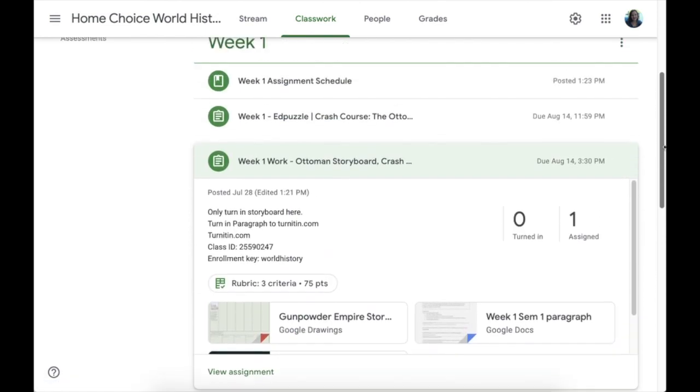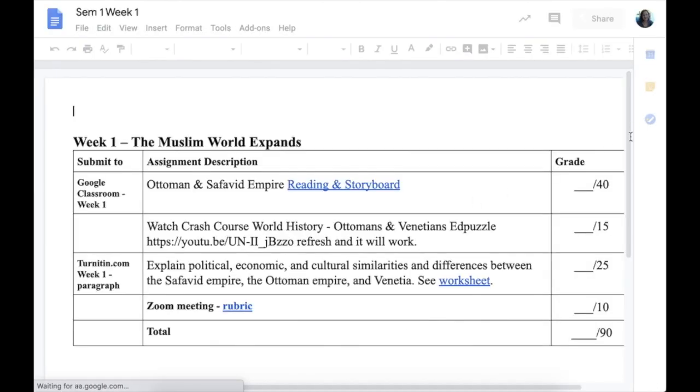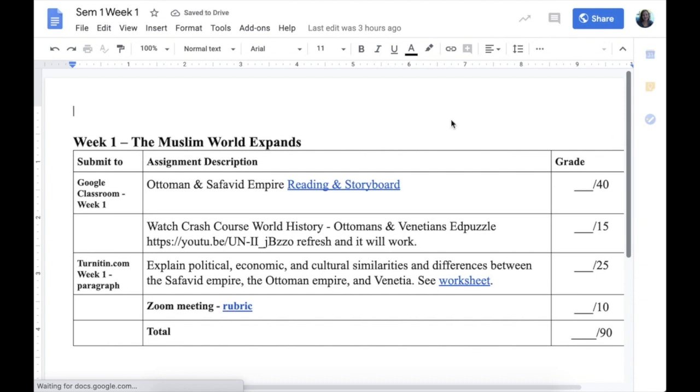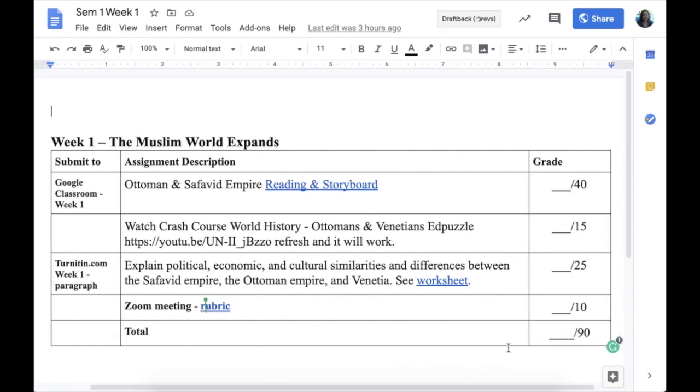Now, how would you know all of this? Well, if you click on the schedule, you're going to see all the details that you'll need to know. This is really what I like to work off of. It says that your storyboard for week 1 is going to get submitted to Google Classroom. Your Edpuzzle video about the Ottomans and the Venetians is worth 15 points. You watch it through Edpuzzle, and I get a record that you've watched it, and I can give you points for that.